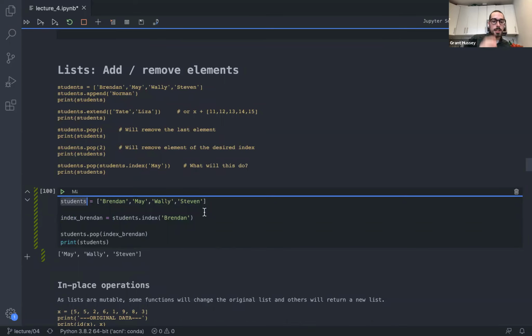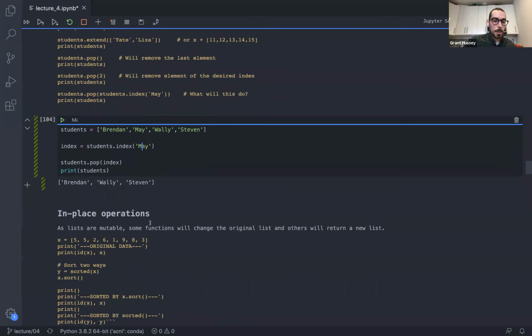So line by line, we're instantiating that list. We're finding the index that Brendan is at using the students.index function, giving it Brendan, what we want to search for. We're saving this, which is going to come out as 0, into index Brendan, and then we can pass that on to the students.pop command to actually remove him. So if I just call this index itself and put in other names, if I put in May, we remove May. If I put in Wally, then it's going to remove Wally. Put in May, it'll remove May, etc. So this is super useful. Okay, so let's keep going down.